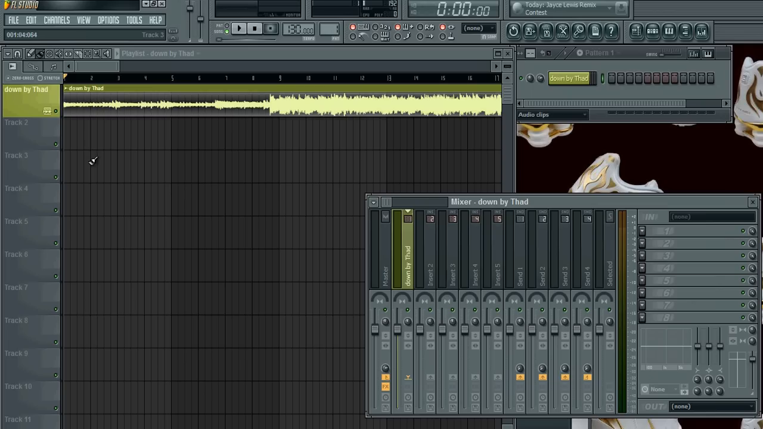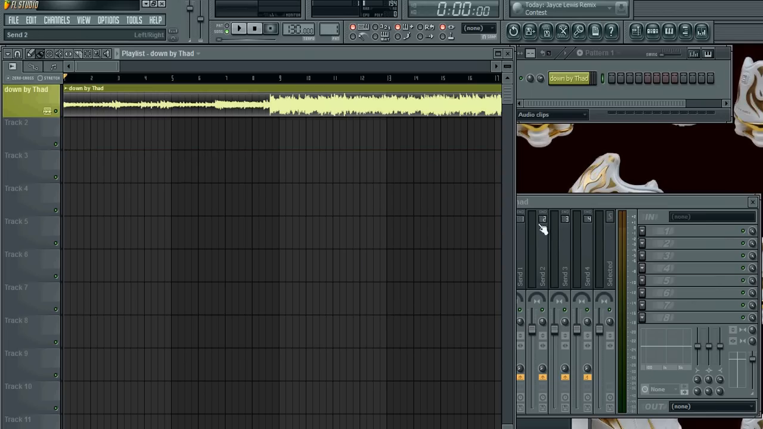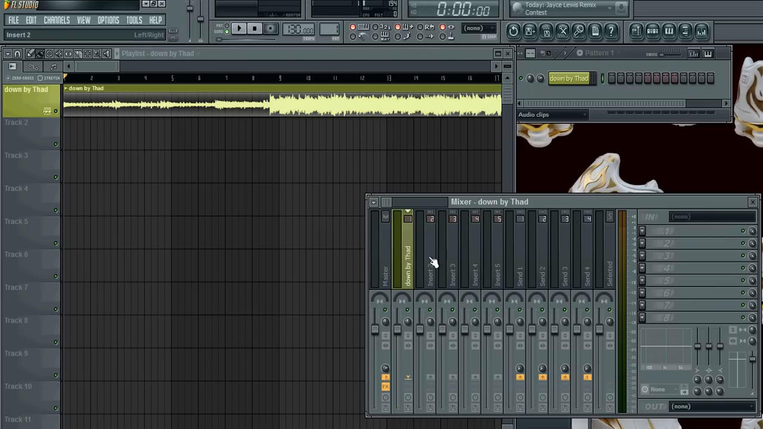If you do it out of the blue with no color, then whenever you link it, it'll just be a boring gray, and you won't be able to tell the difference between this and that. But anyways, as you can see, it's picking up.